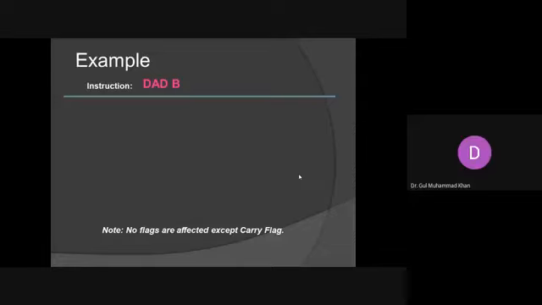Good. Okay, let's continue. So, DAD B, this is double addition. In this case, no flags are affected except the carry flag. Double addition is not an ALU operation. Our ALU is 8-bit, and we are talking about 16-bit addition, so 16-bit addition is not performed in the ALU. It is actually performed by the 16-bit increment/decrement register, and it affects only one flag, which is the carry flag.